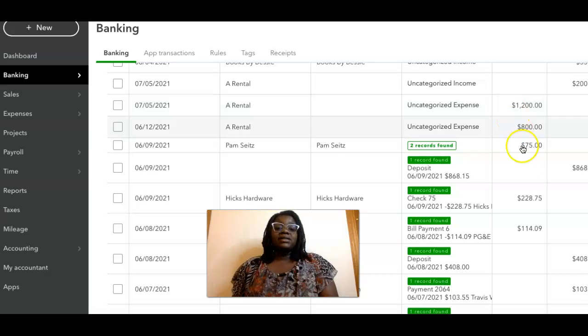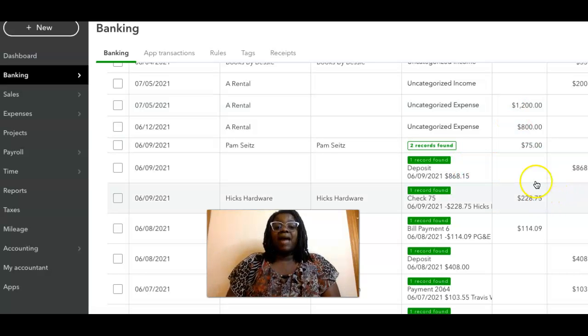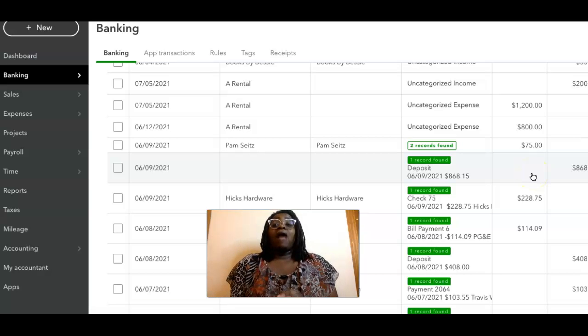Or if it's a deposit, like down here, it may say match, for you to match it to their records that they have on file for you. I will say that QuickBooks does get it wrong sometimes, so you want to go through and check each transaction it is showing, because they don't always get it right. So you want to make sure that it is categorizing it the correct way that it's supposed to be categorized.